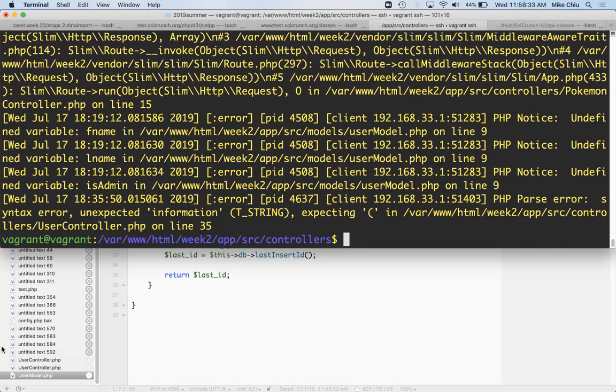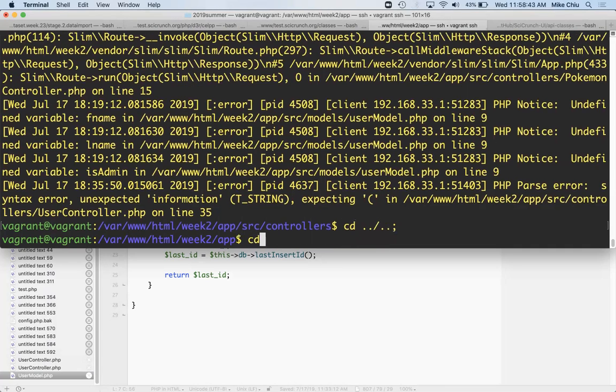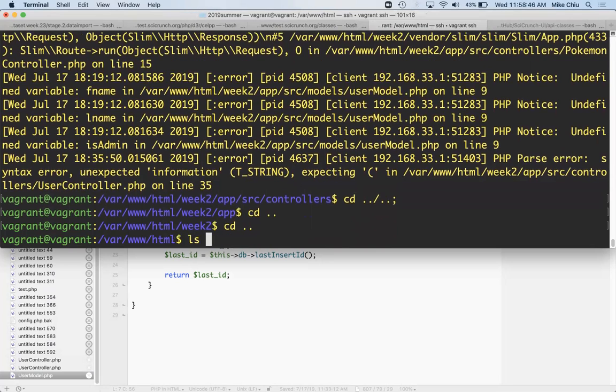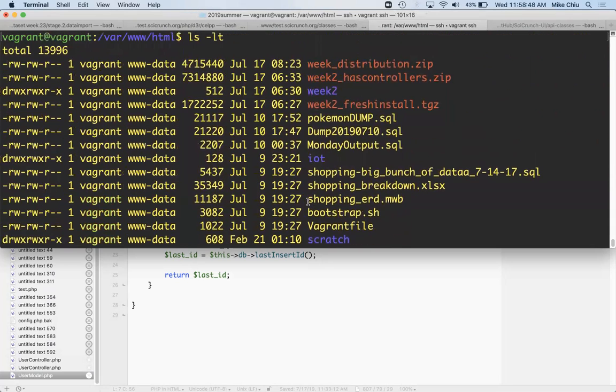And so if you notice, my week two folder is inside the var/www/html. It's not inside that IoT directory. Before, I put everything in this IoT directory, but now this week two, I put at the same level as IoT. And so you just have to be able to configure your Apache to point to a different place. So that's something that you can practice. I can't show you everything. So you can try to do that.